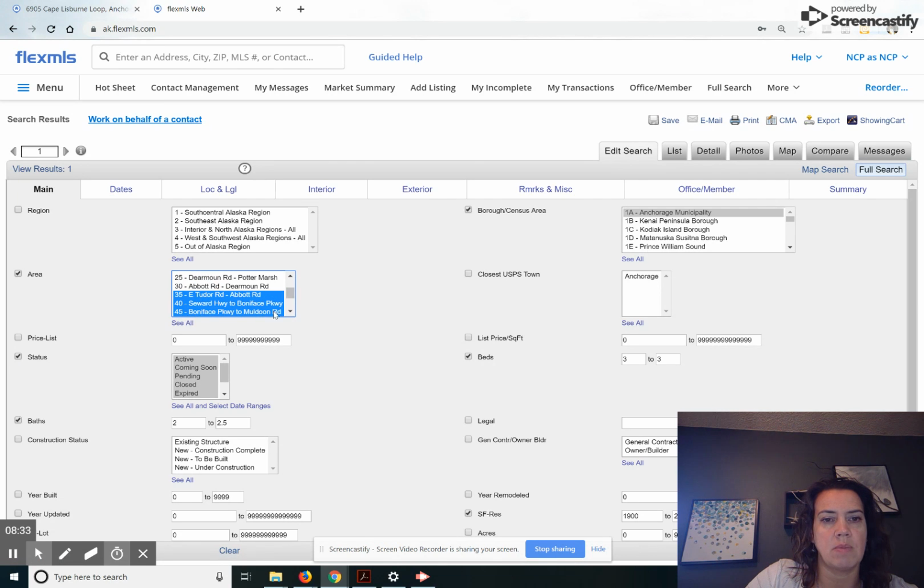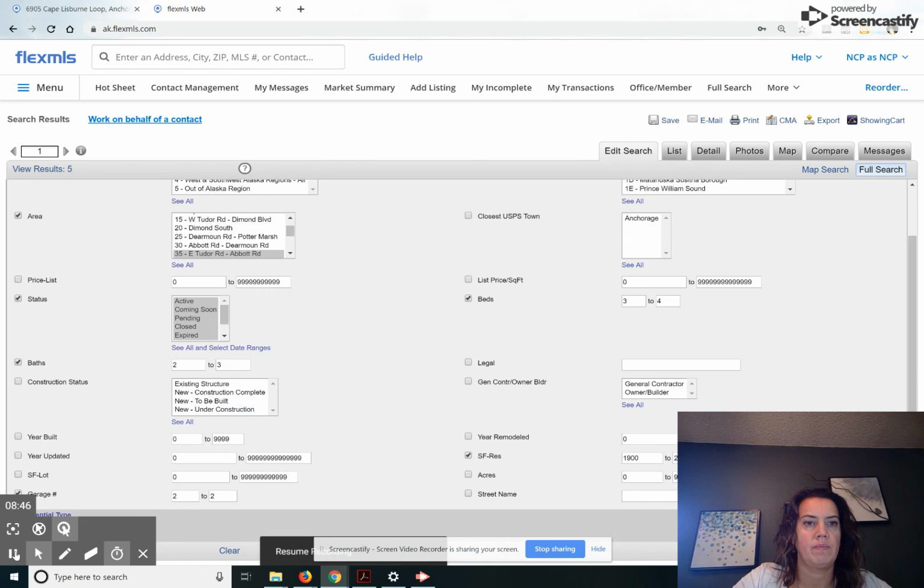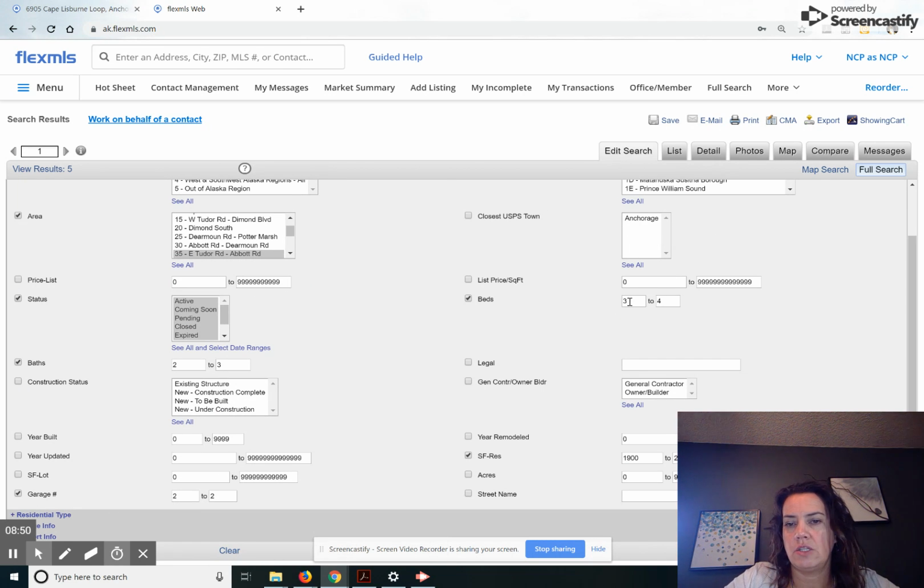There again, I'm holding down the control button, which might have some other features that might benefit my search today. So because I wasn't getting a lot of those, what I did is I changed the 3 bedrooms in my search, expanding it from 3 to 4 bedrooms, which did get me a few more properties here. And then I also changed it from 2 to 2.5 bath to 3 bath. So that gave us a little bit more.